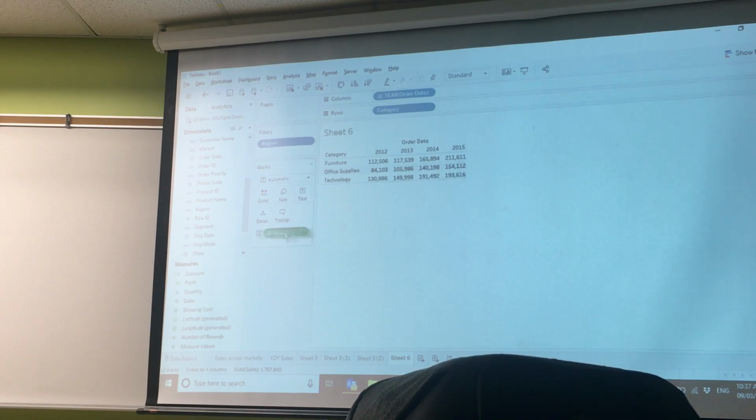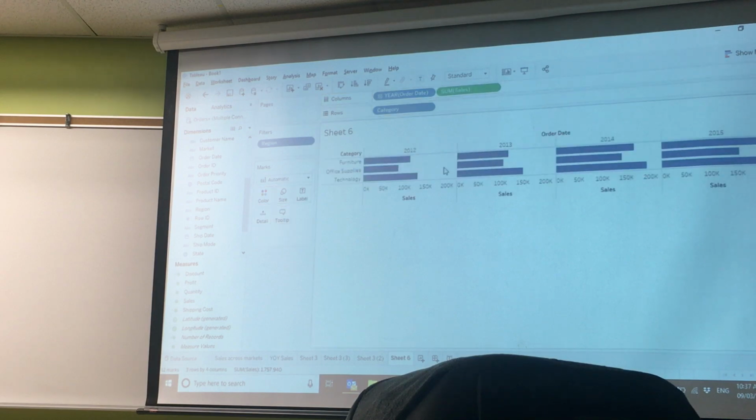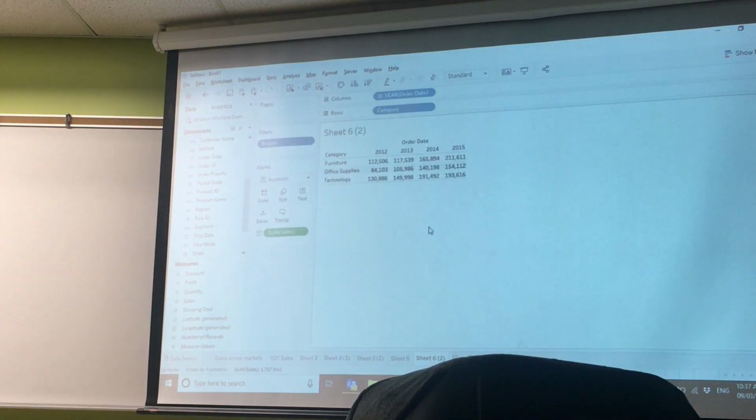Another way of doing it is, you still have the visualization, and you can duplicate the entire thing as a cross tab. Is that clear? Now try adding as much detail as you can into this cross tab. How to duplicate, please? Go to sheet 6, right click it, and you have the option to duplicate as a cross tab. That's one way of duplicating.